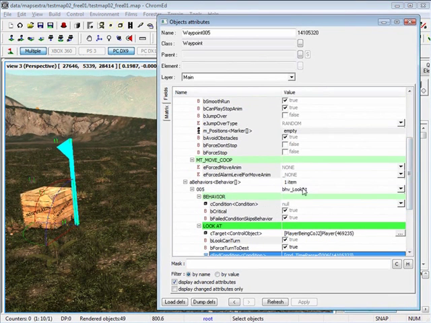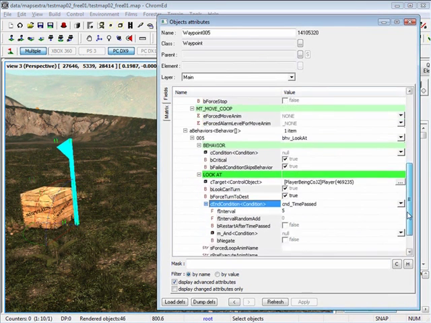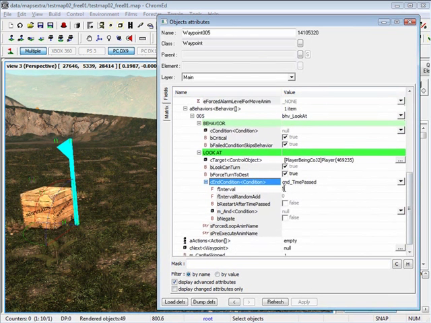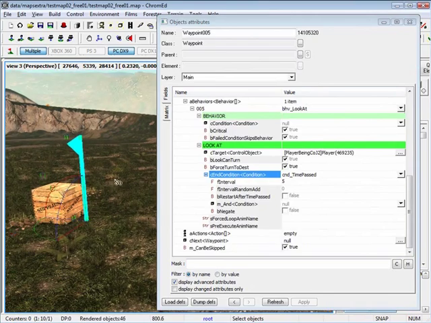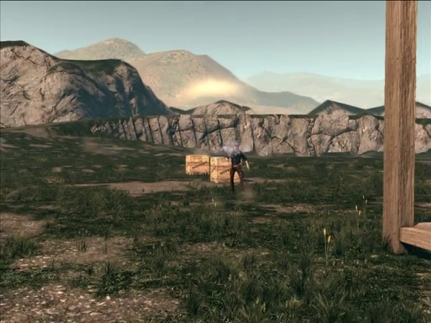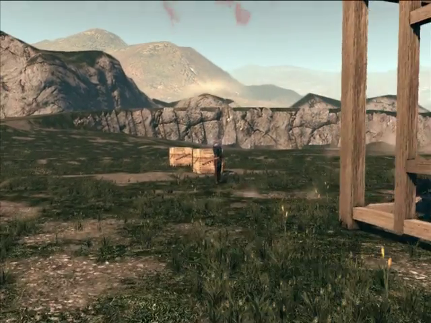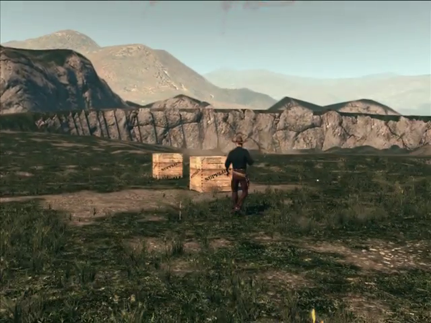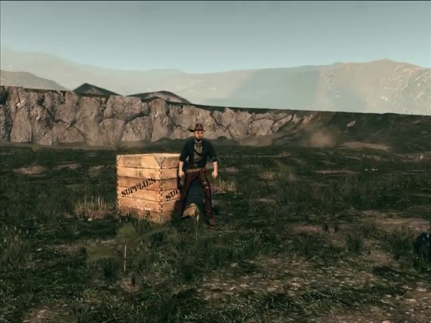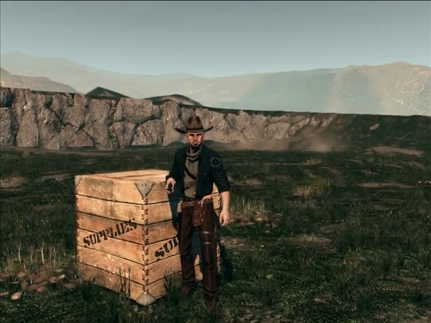So the behavior is look at, target player, and condition time passed at 5 seconds, and that's where it ends. So let's see what happens. So he runs, he shoots at us, then he continues, he jumps over, and then he stops and looks at us.